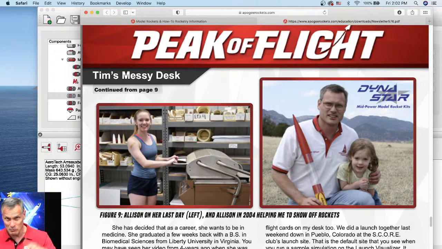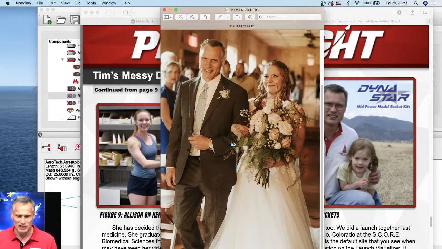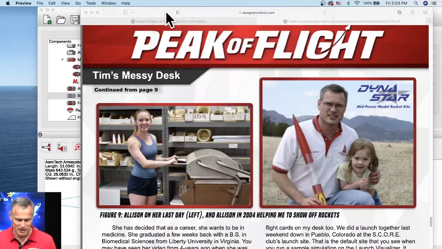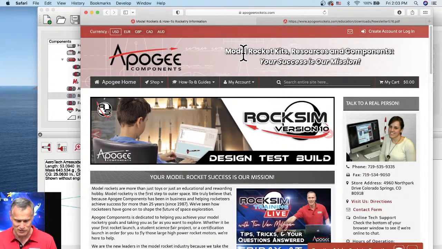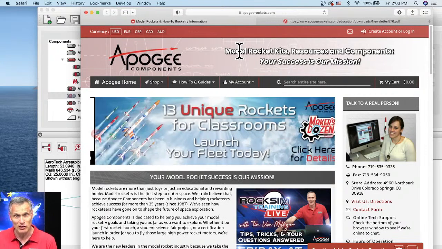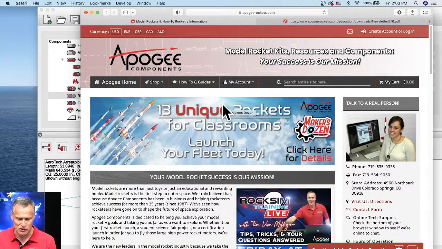Last week, the reason I missed was because Allison got married, and this was her wedding last Saturday, 7 days ago. So she is now married off. This is me walking her down the aisle. That's why I wasn't here. She got married in Virginia, and I'm in Colorado, so I had to travel out there for her wedding. I'm going to miss her as a worker. She was a good worker. She'll be around occasionally. She's helped on a lot of videos, our advanced construction videos.